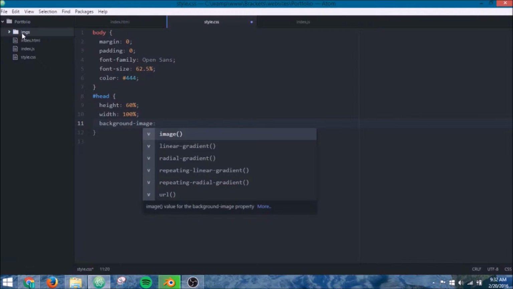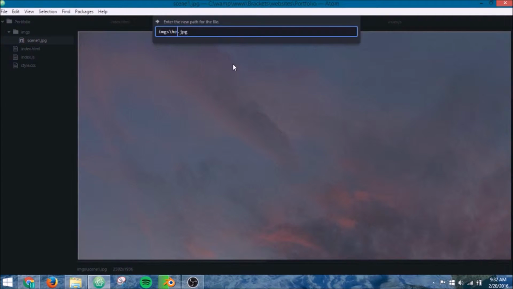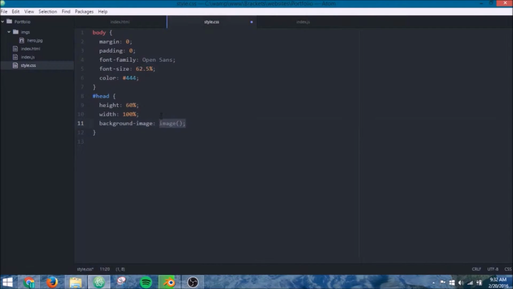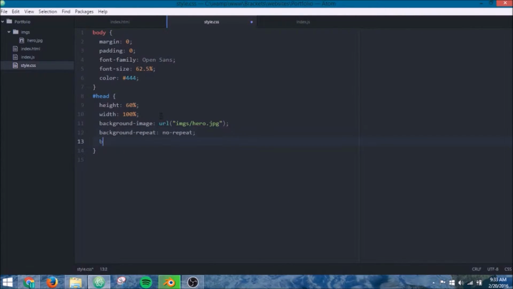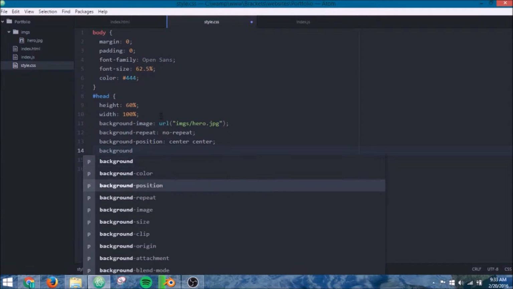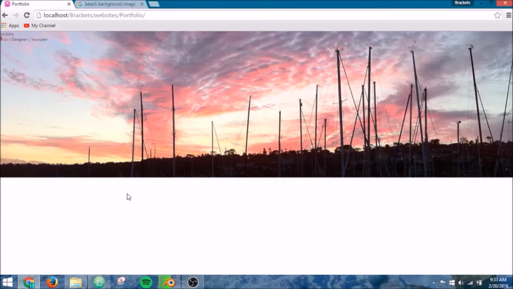And we have a folder here. Let's actually rename this to hero.jpg. Alright. Oops. URL inside of the images folder, grab that image. Alright, and we're just gonna define some stuff. We don't want it to repeat, and we want it to be center. Let's also make sure that we are covering the whole page, or at least that area. Alright, this looks good. And we have this up here.